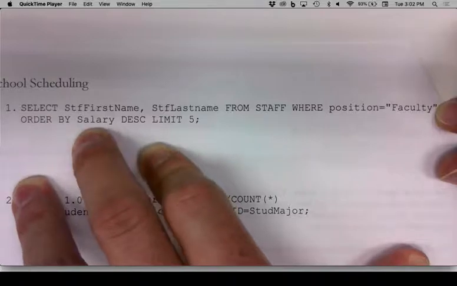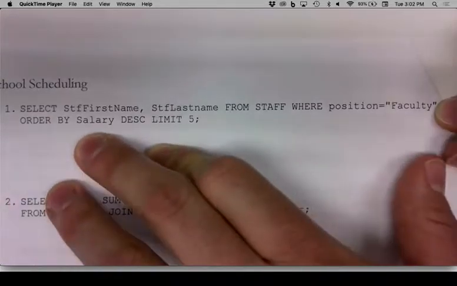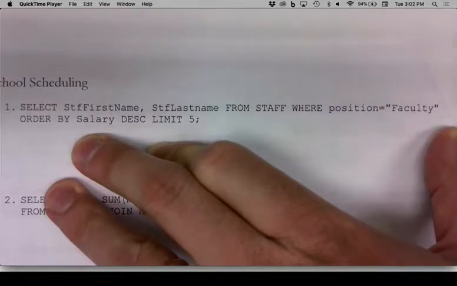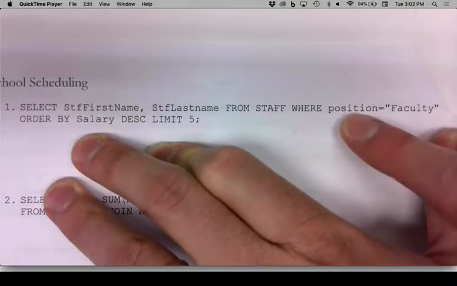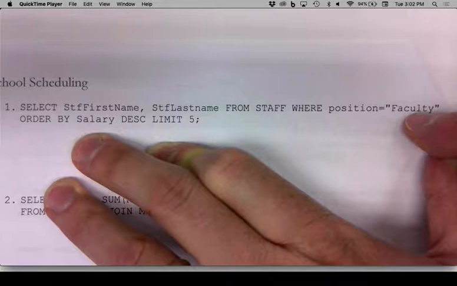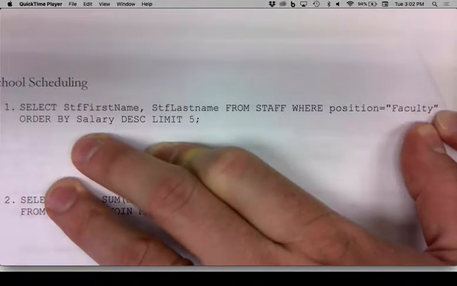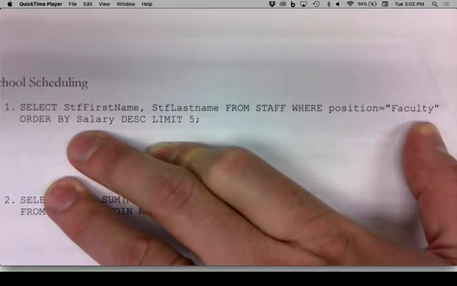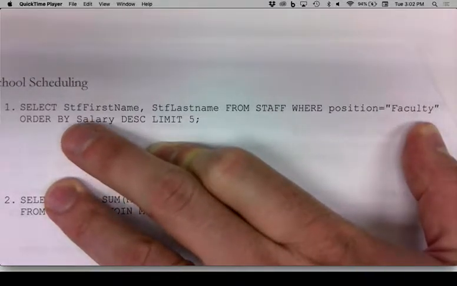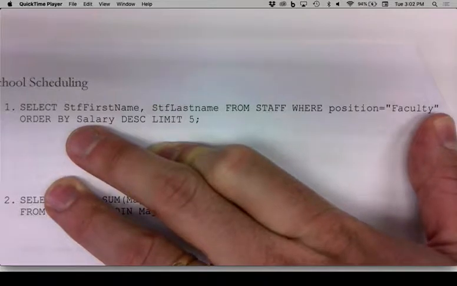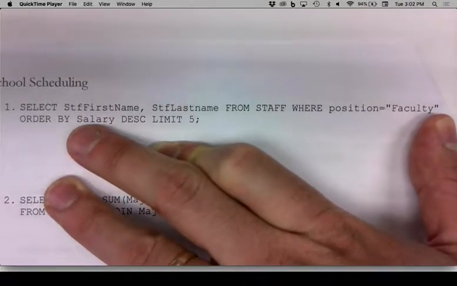It depends, actually. It depends on the query execution plan. To answer this question, we could first filter out all the faculty, and then sort them by salary. The thing is that the index of salary doesn't help us to sort out the subset of just faculty, because the index on salary applies to the whole table.